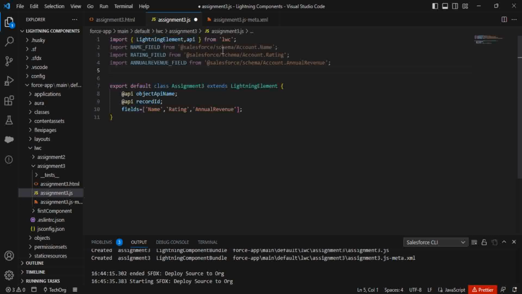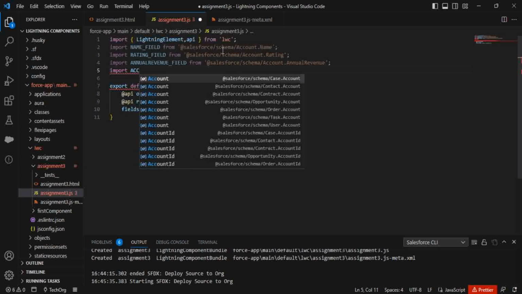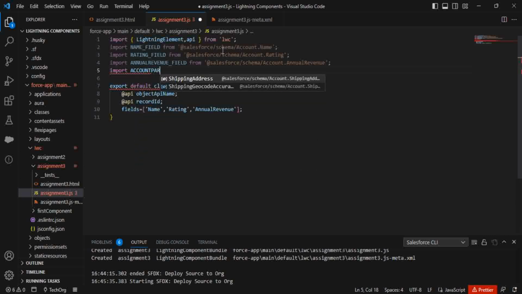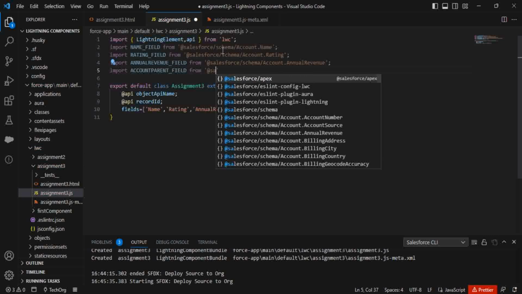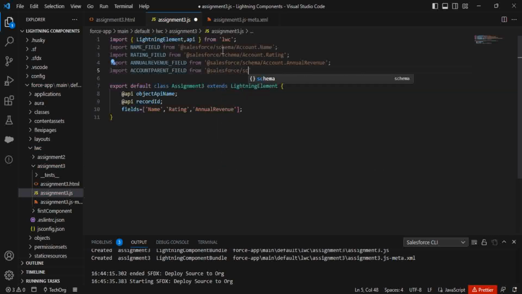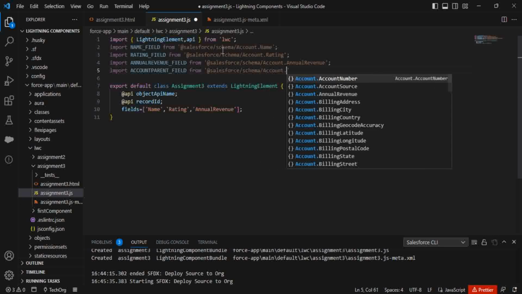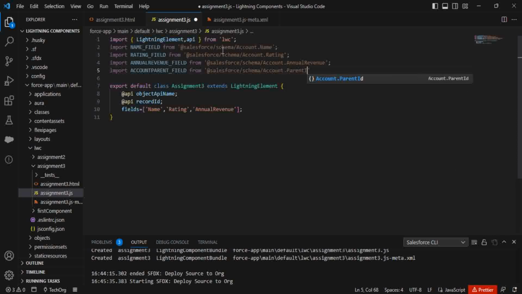So let's use one relationship field here, that is import account parent field from Salesforce schema. I am specifying parent ID here. So let's add this import fields inside fields array.